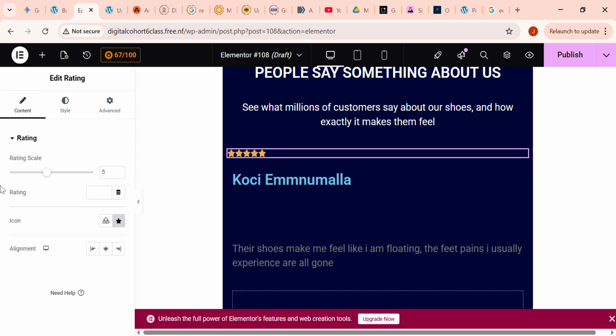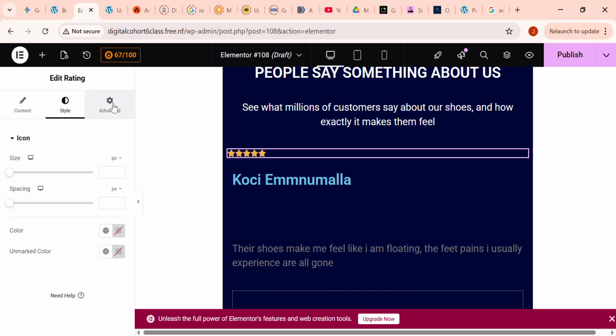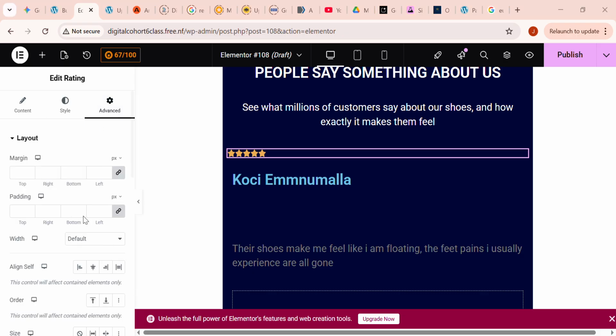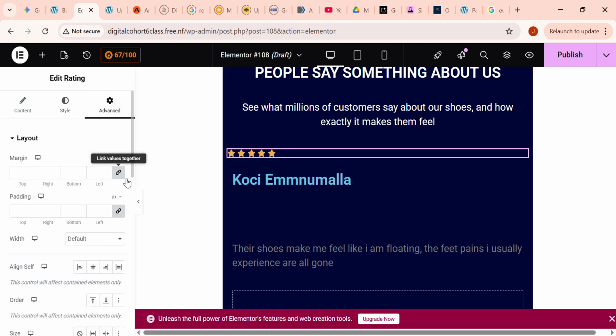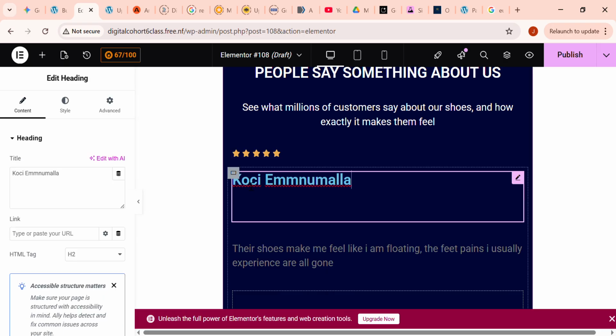So this one, starting with our star, our star does have some little space, so we can just increase our spacing a little like this. Then go to our advanced, our margin. I want to push it to the left a little. So I'm done with that. Then for Kosi Emanuela, I want to take it up a little.